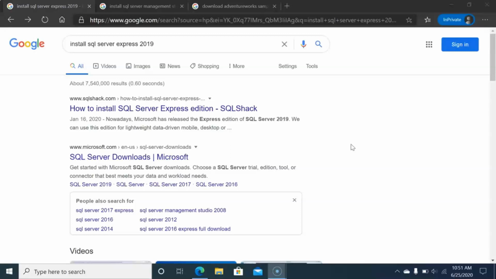So one brief disclaimer before we get to installing. You will need Windows 10 to install SQL Server Express 2019. If you have an older version of Windows, look into installing an older version of SQL Server Express. There are several versions that go back, so if you have, say, Windows 8, you could look into installing SQL Server Express 2016 or 2017 instead.